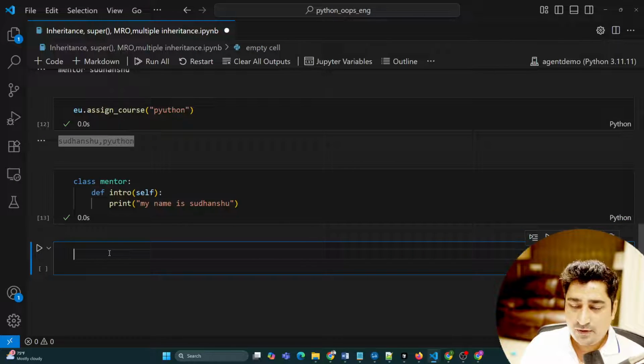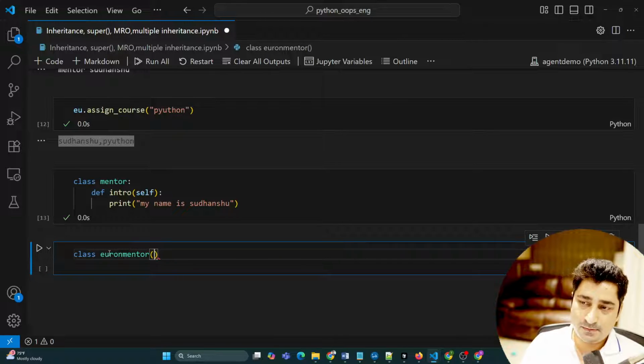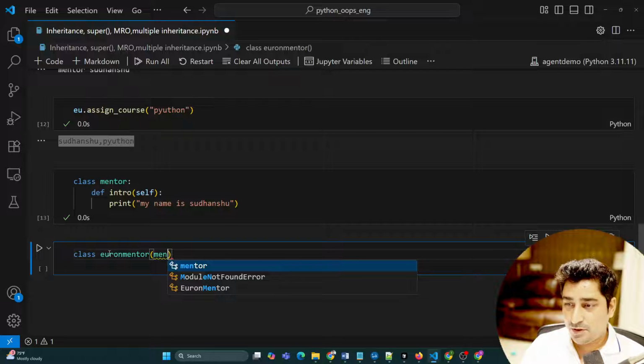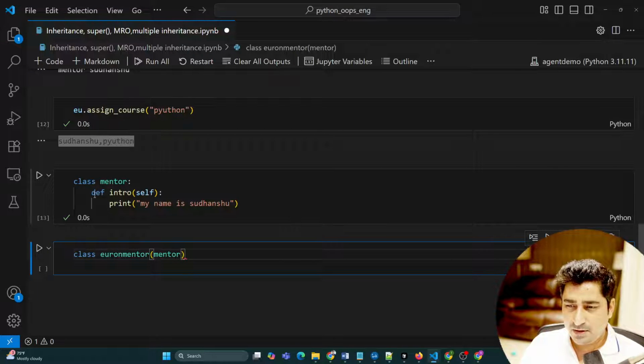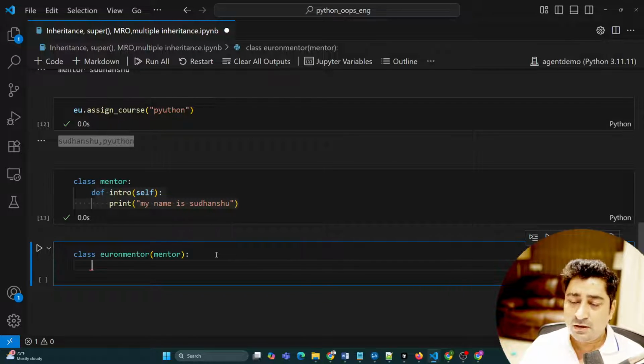Now I'm going to define another class called Euron Mentor, let's suppose. And inside this, I'm going to inherit Mentor. Inherit Mentor means this will be available inside Euron Mentor.